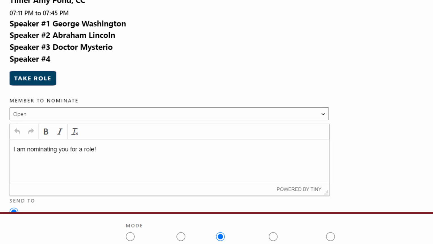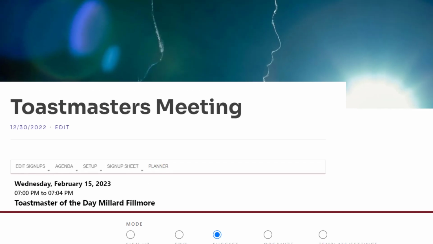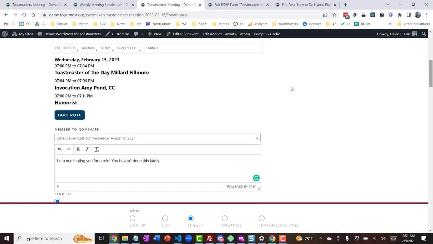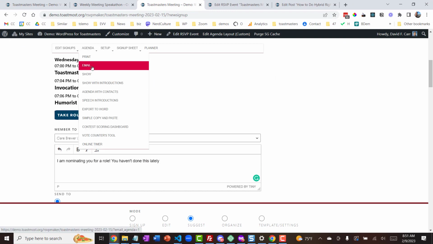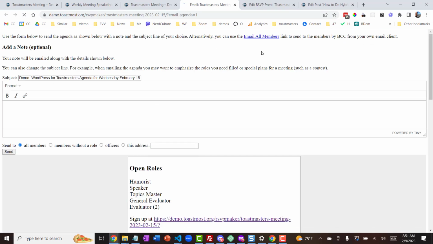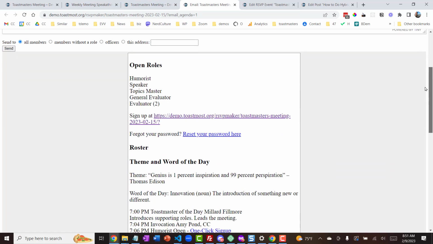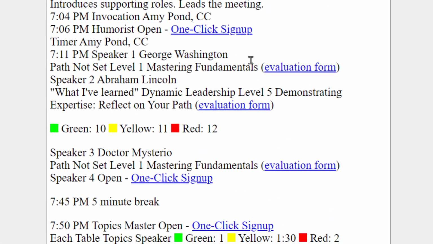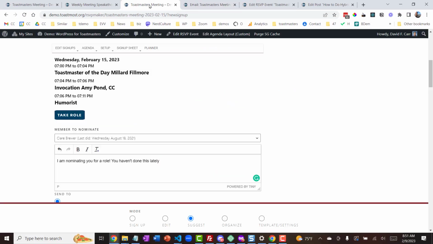Now there are a bunch of other features in the system that have been in the system for a while, where you can email out the whole agenda. And actually in this version too, there are these little one-click sign-up links where when people get that email, they can click to sign up, and that also doesn't require a password. So this is a lot of power.